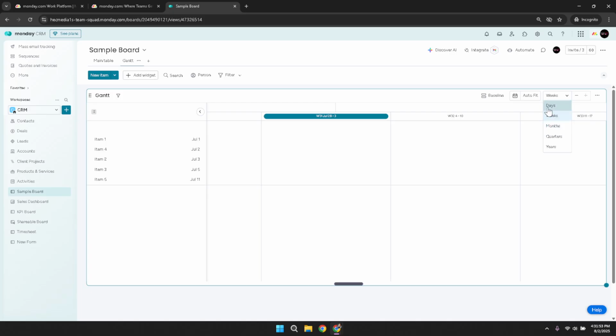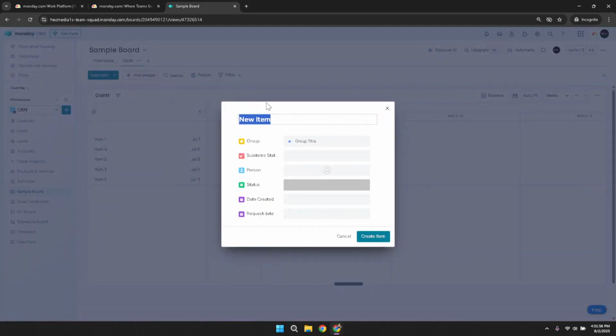Now, let's say you want to add new tasks or items to your timeline. That's a breeze. Just look for the New Item button, which lets you add additional tasks directly onto your timeline. This functionality is perfect for dynamically adjusting as your projects evolve.